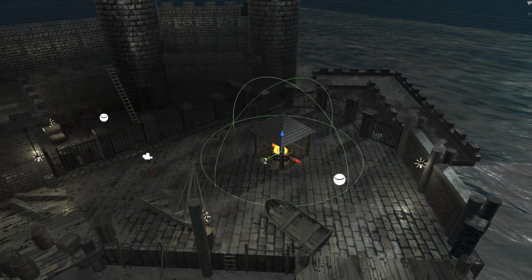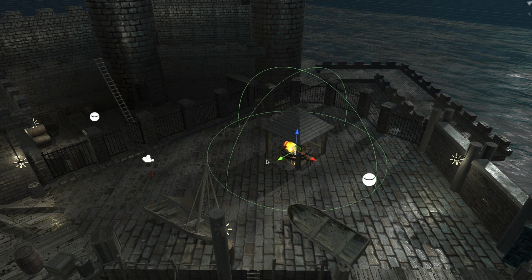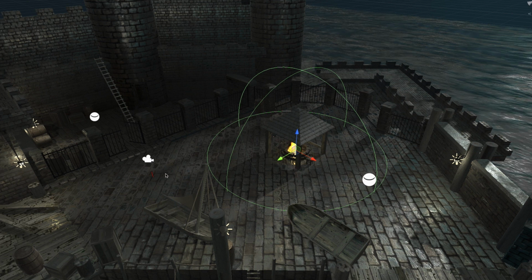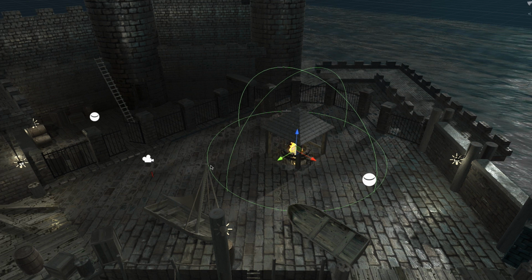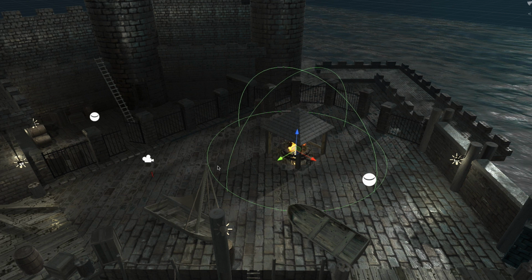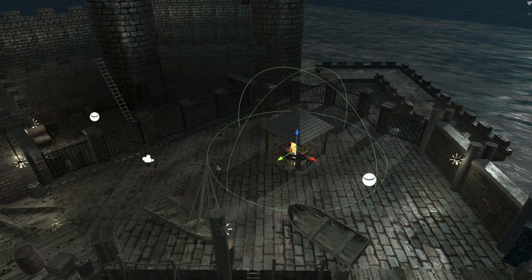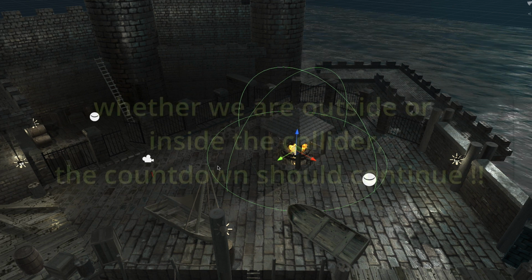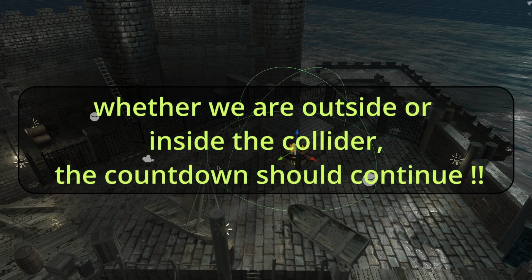My main goal from that script is that the first time the player or the camera goes inside that collider, we hear the first line. Once the main line is triggered and played, a timer of 60 seconds starts to count down. Whether we are inside or outside the collider, it continues to count down.